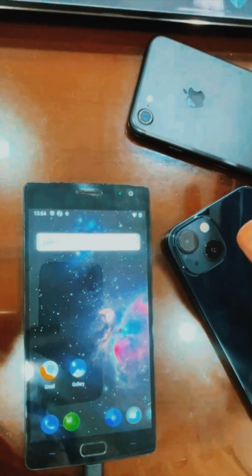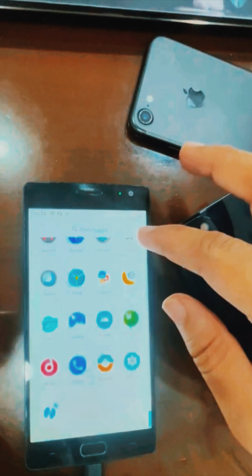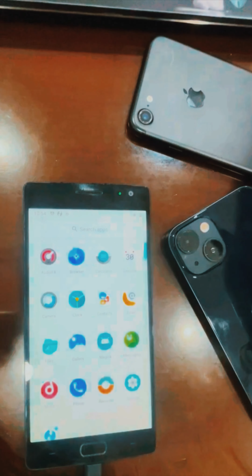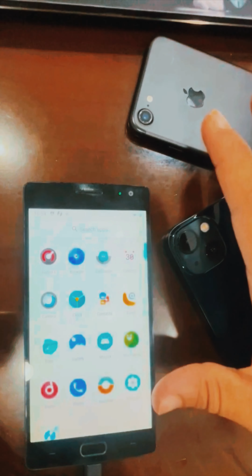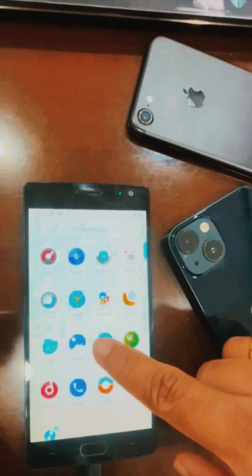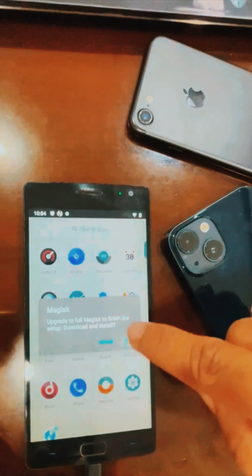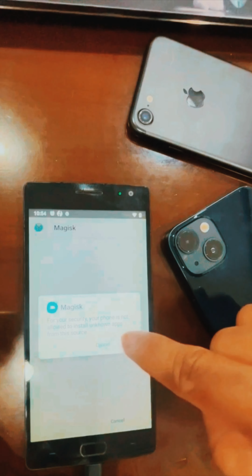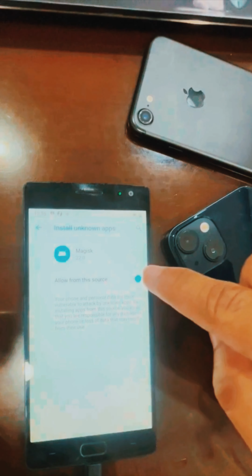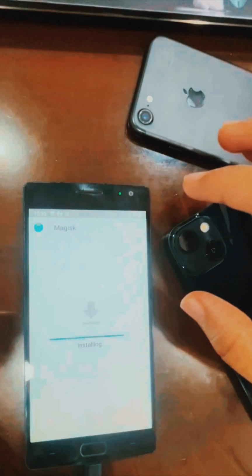So guys, this is Lineage OS, a custom ROM. It's a very stable one. As you can see, Lineage OS is there, and second, Magisk is also here. I'll just open it and click OK. It will download the latest version. Go to settings, enable allow this source, and click install.